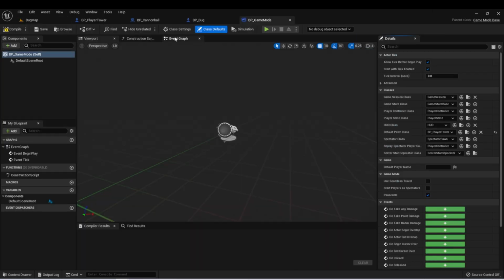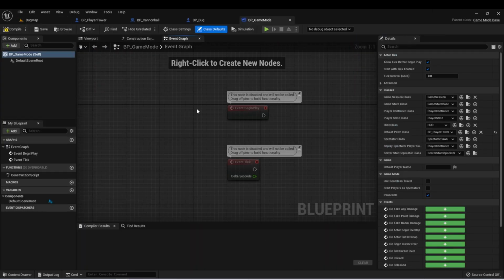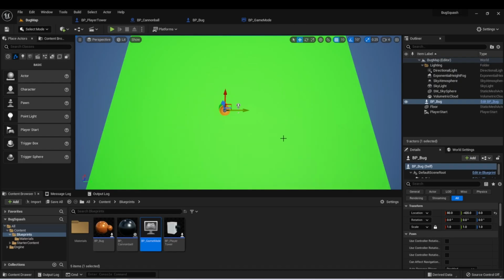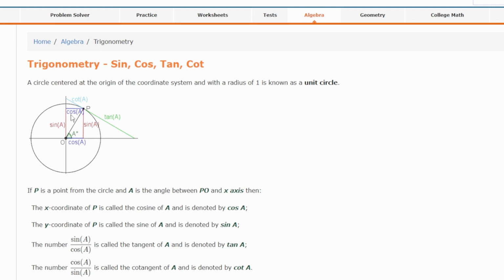Let's open up our game mode. What we want to do is set up a function that spawns the bugs randomly on the map. We want to spawn them randomly at a point at a specified distance in a circle around the tower. If we think of a circle being drawn around our tower at a specified distance, and we wanted to find a point along that circle, we could draw a line to that point from the player, and then we have an X and a Y coordinate in relation to the player. We can use the sine and cosine to find the coordinates of that point along the circle.